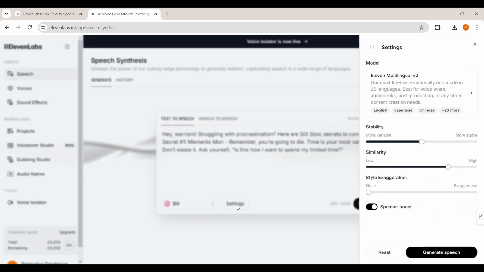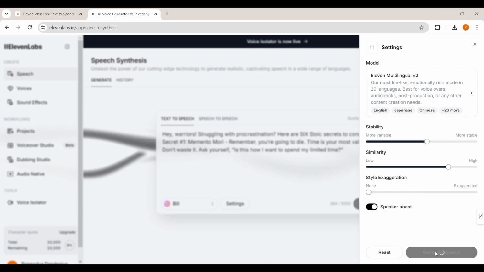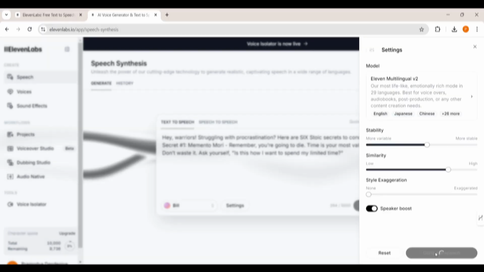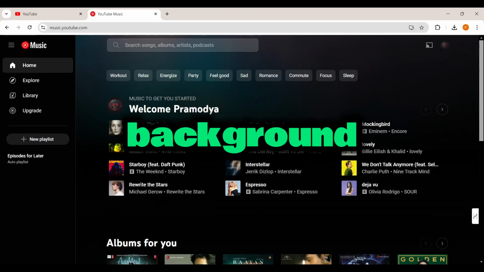You can open settings to increase the stability and do other things. And now click generate speech and then you can download it. Okay, now we need to find some background music.